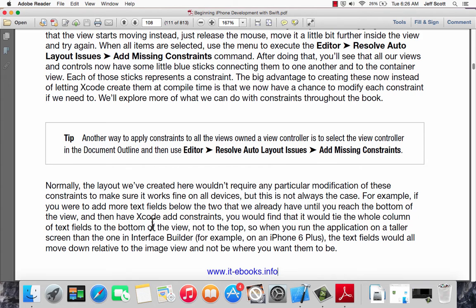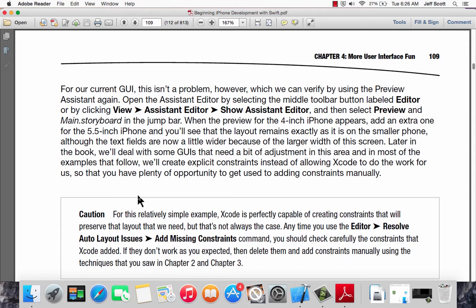So again, as mentioned, this is an art more than a science. It really is, and it takes some getting used to. I'm still getting used to it. I'm not too proud to say that I've got my own share of problems when I go through and do this stuff. So for our GUI, this isn't a problem.